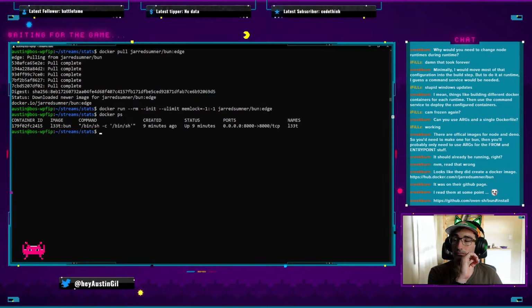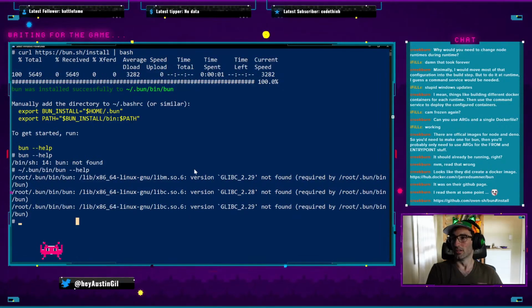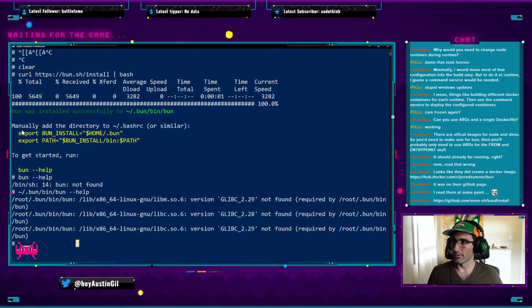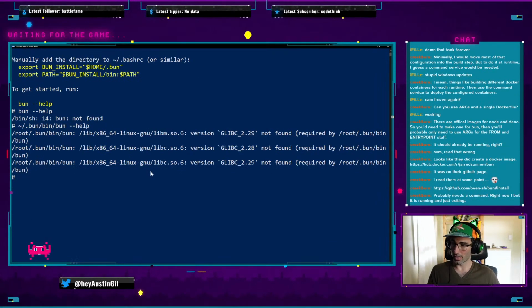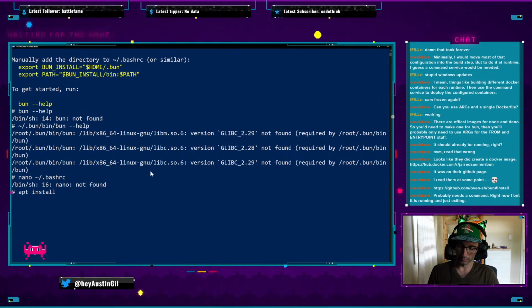Okay. So what I wanted to do was maybe run that image, maybe pull that image. It didn't do anything. So now what I want to do is actually run through these commands really quick. So I'm going to copy that. I'm going to see if I can nano my bash RC file. Nano not found. Okay. Apt install nano.